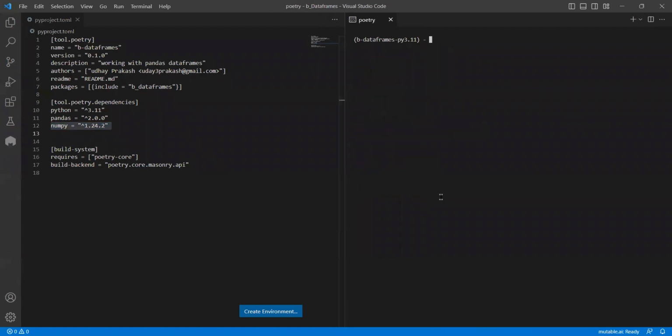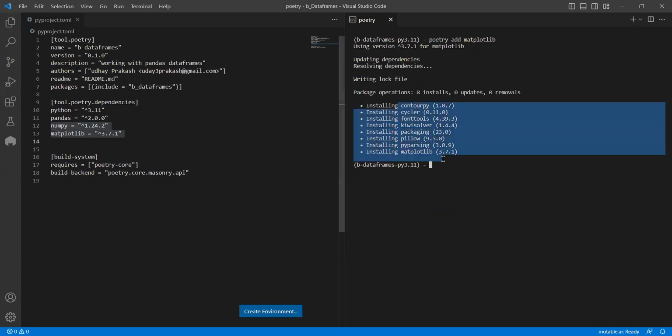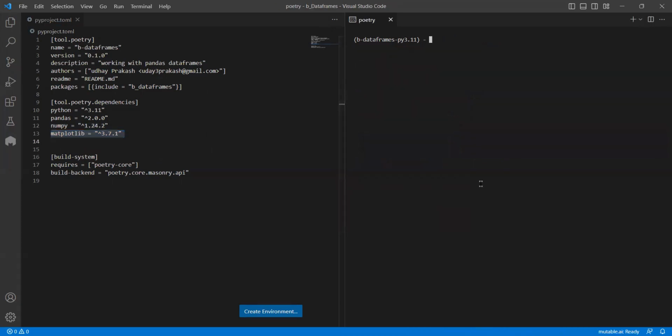Next, for visualization purposes, we will make use of something called matplotlib. So poetry add matplotlib. This is another module which we will use. You see, one more module I am adding. For that module, it will check what dependencies it has, and all of them it is installing. It will mention only that module name. Like that, you got all the modules installed.